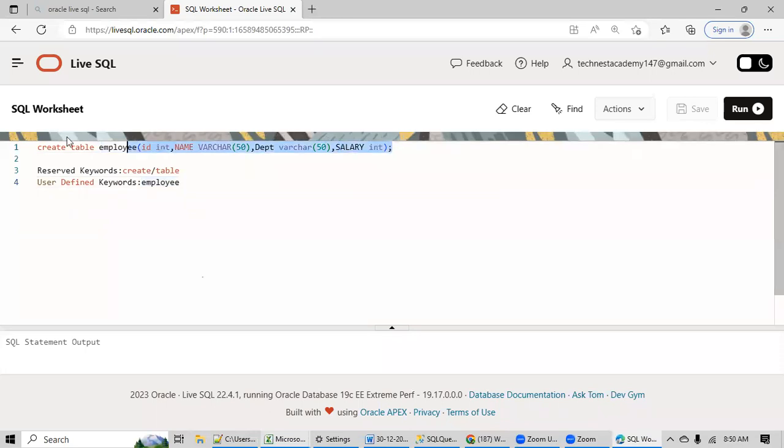So in line number 1 here, I have written create table. Create table is a reserved keyword. The engine knows what to do. When you write create table, the engine will understand that I have to create a table. Then you have to mention the name of the table. Here I have mentioned employee. It means I want to create a table with the name employee.